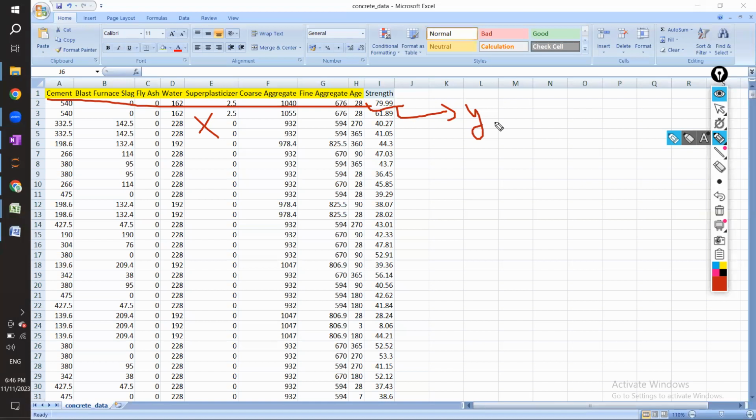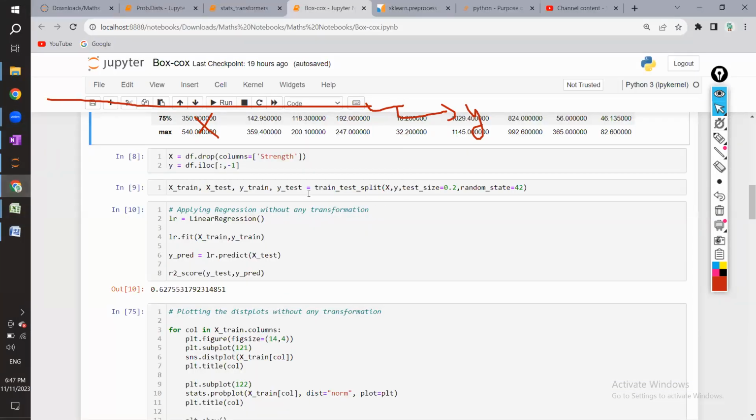Okay, now see. Now what will happen? X and Y is there. Now you are passing this X and Y to train test split, and it is giving you four things.